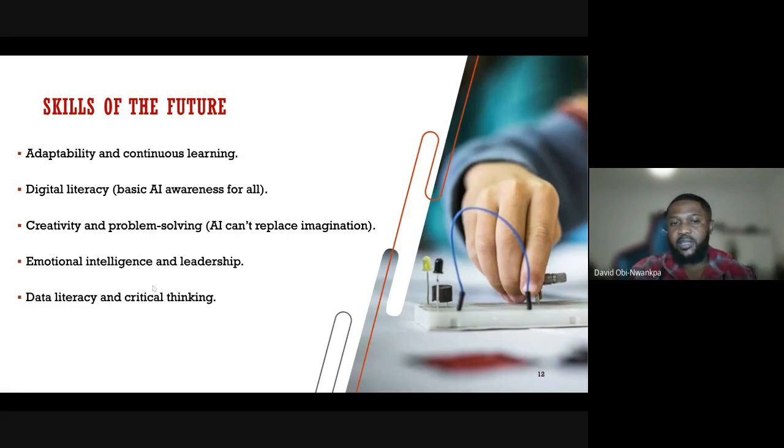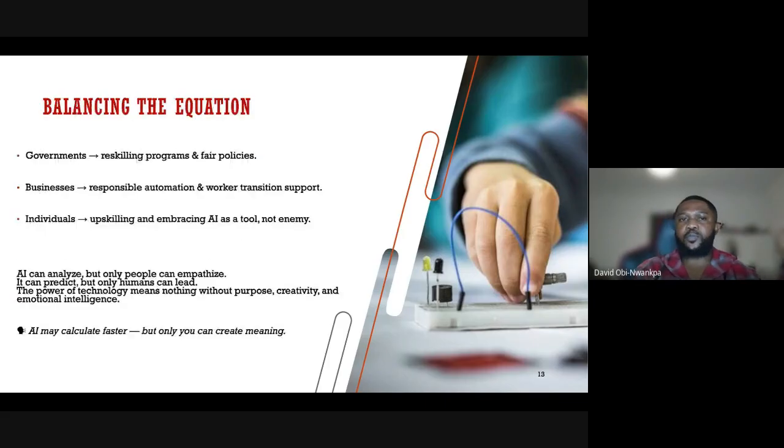We've got emotional intelligence and leadership. Those are the skills for the future. Data literacy and critical thinking, as well as prompt engineering, data architecture, data engineering, AI products. There are so many. The basics are all about learning, upskilling, creativity. So those are the skills for the future.